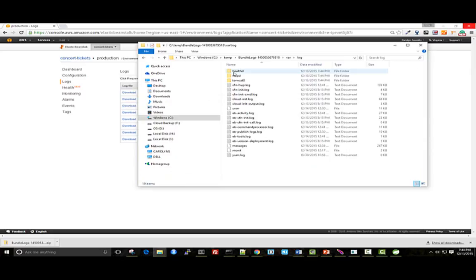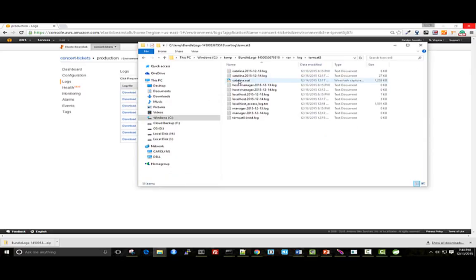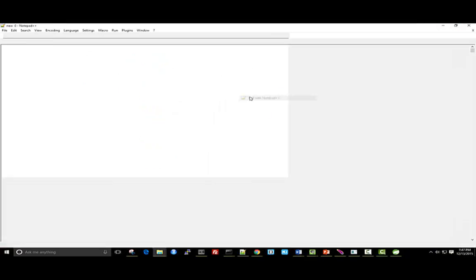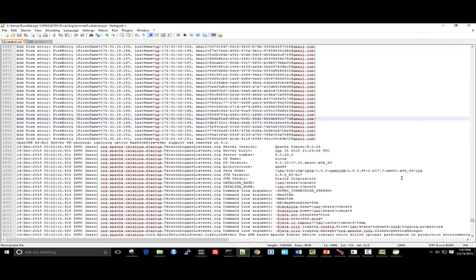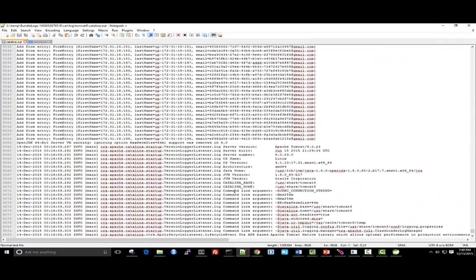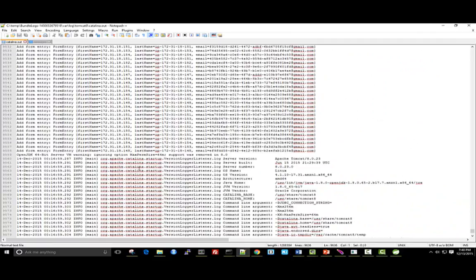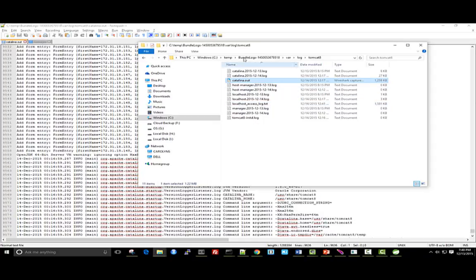Beanstalk does a great job of pulling in the needed logs. Let's look at the Tomcat Catalina log. Let's see what we can find in there. Scrolling through to the bottom, let's see what we can see. Here's our post being logged, but it looks like Tomcat just restarted on itself. Nothing there.